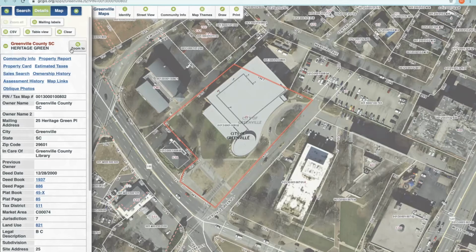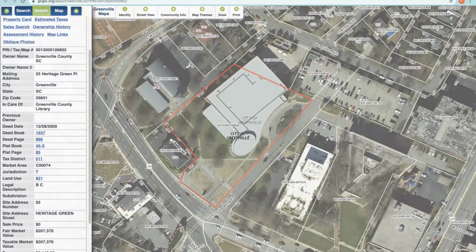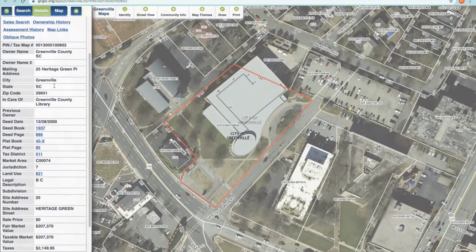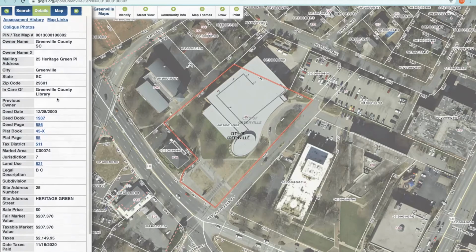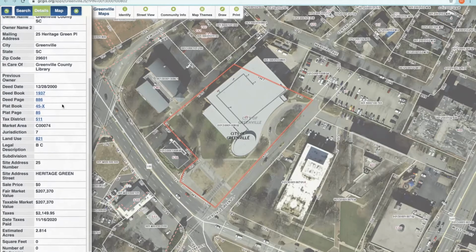But what I'm going to talk about is on this left-hand side, you can see kind of a snapshot. We have our tax map number up here. We have our address, of course. You can see it's in care of the Greenville County Library. You can see the date of the deed, and it actually links to the deed. If you click on this, I'm not going to do it right now, but if you click on any property that has this little blue link for a deed, it will actually take you to the deed record. So you can view the deed.